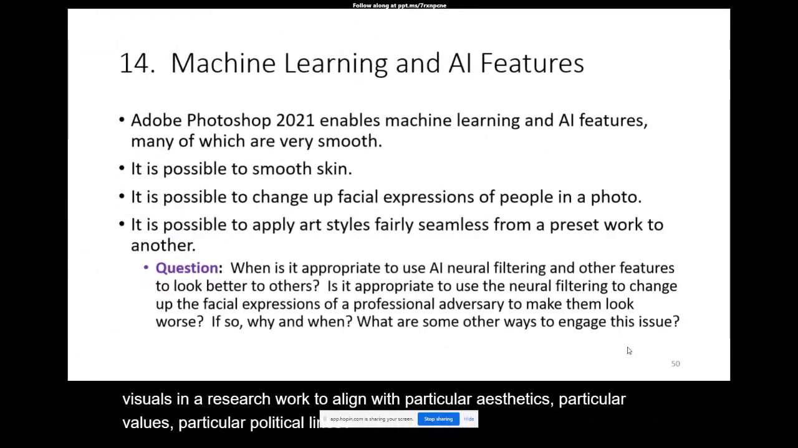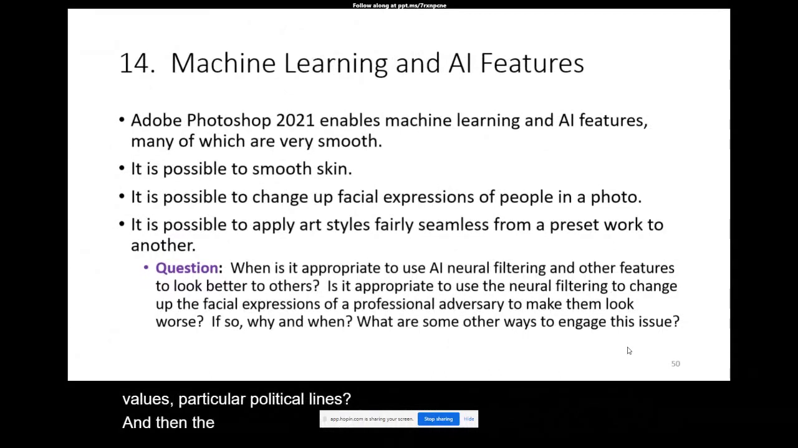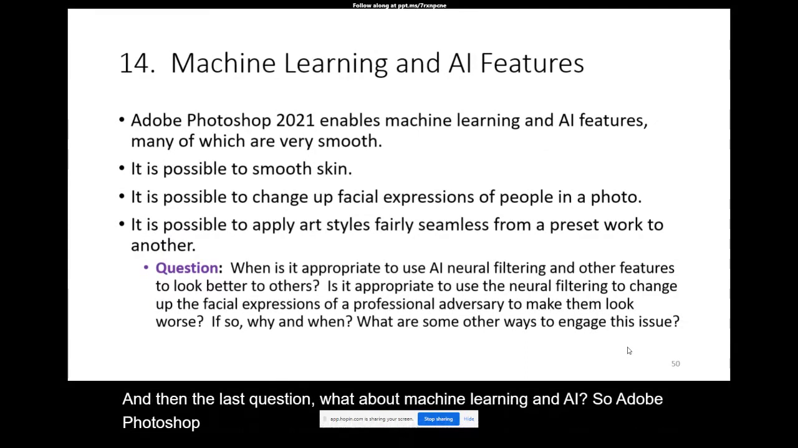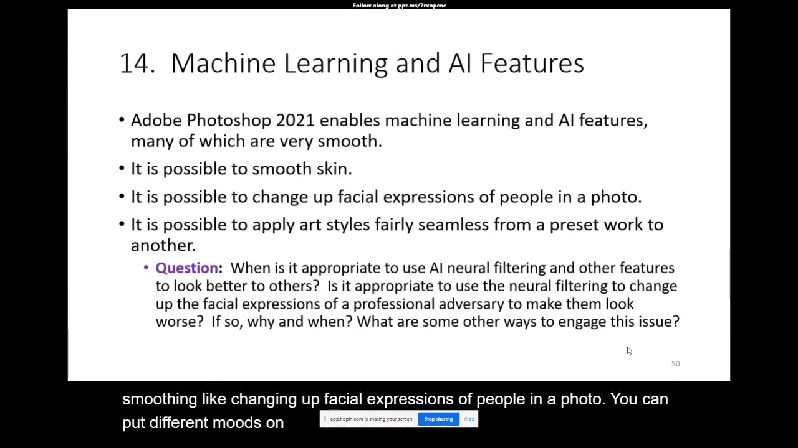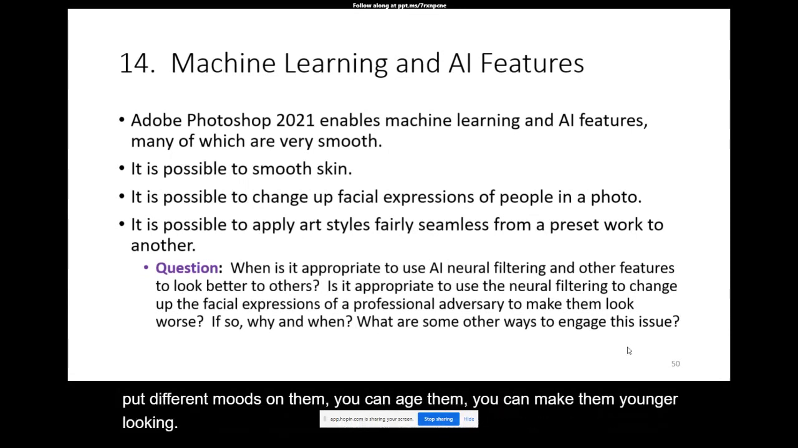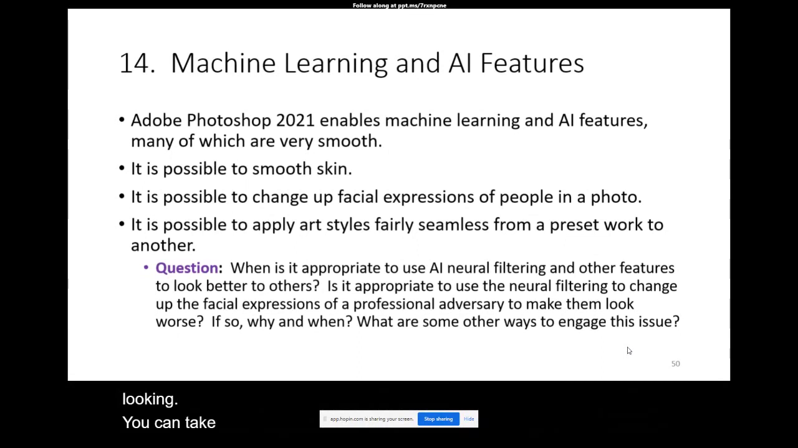And then the last question: what about machine learning and AI? Adobe Photoshop 2021 enables machine learning and AI features like skin smoothing and changing the facial expressions of people in a photo. You can put different moods on them. You can age them. You can make them younger looking. You can take art styles, just visual color palettes, from one visual and apply them to another.